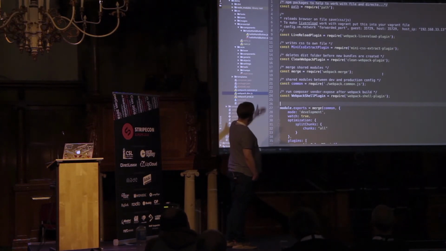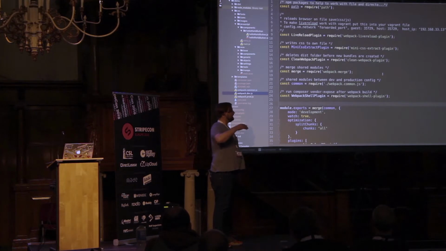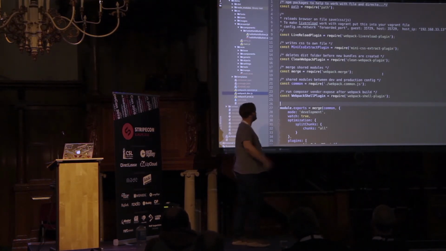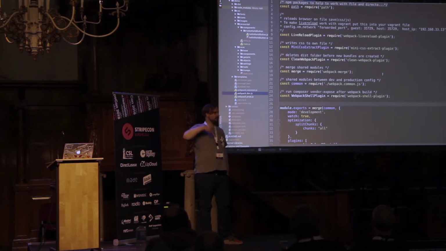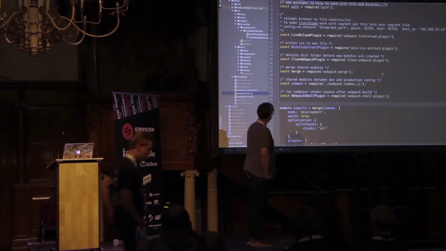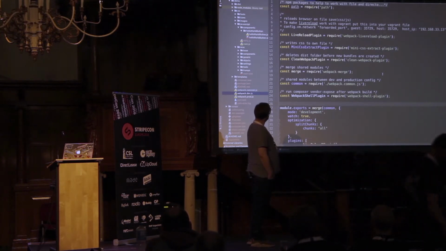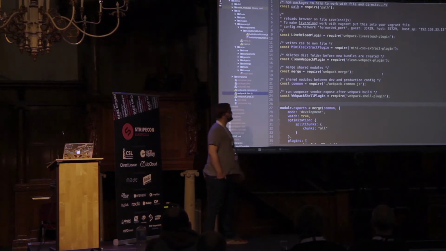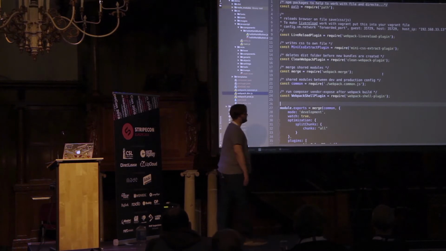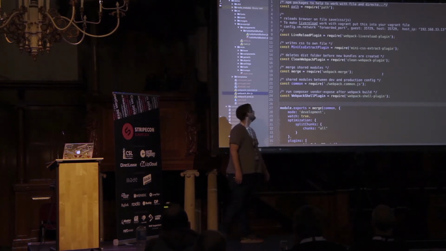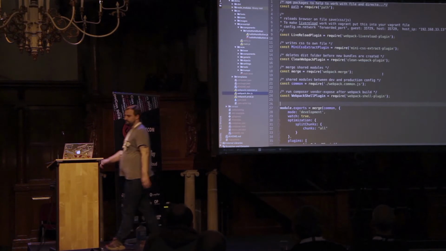Yeah, so the clean Webpack plugin kills the dist folder and rebuilds it every time. Otherwise, you have one app.js, another app.js, and another app.js, so you would need to delete it every time before you build. Then I use Webpack merge to merge the common configuration into my development configuration.